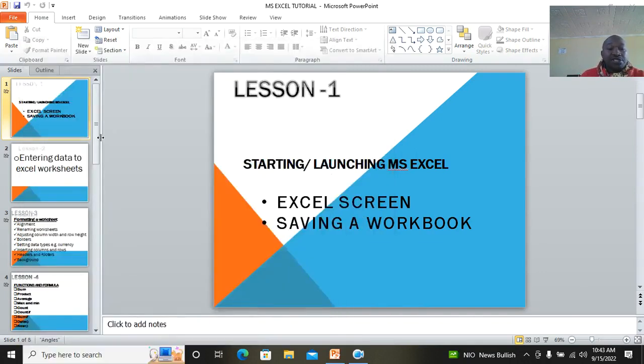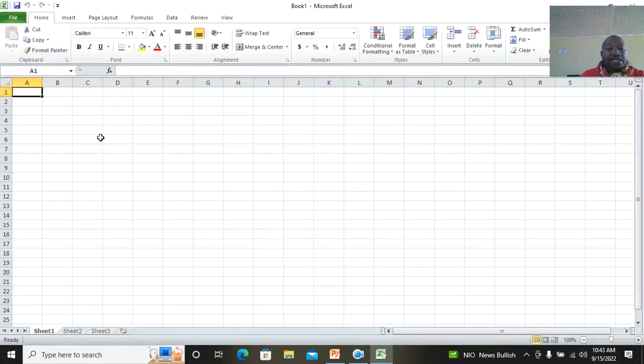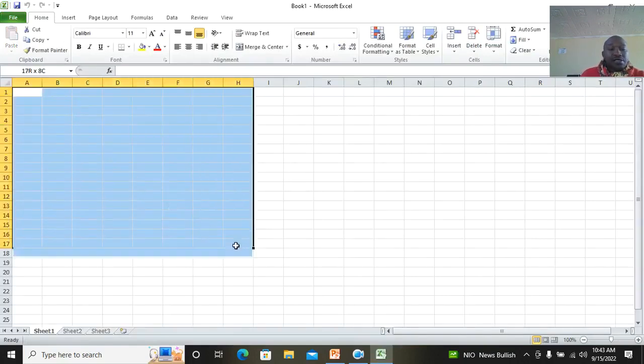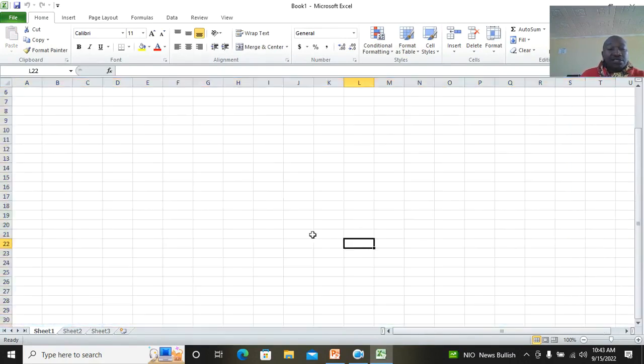Then I will use Office 2010. So I open Excel. This is Excel. Excel usually is different from Microsoft Word. You can see it is made up of boxes. These boxes are called cells. We call them cells. These are the cells, and this is where we insert data.